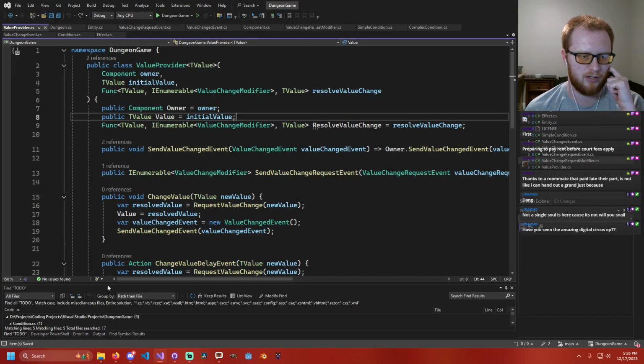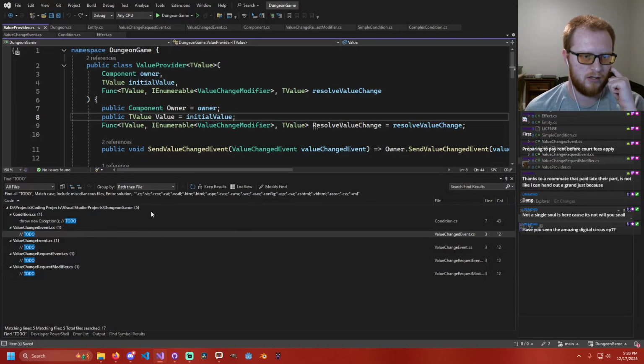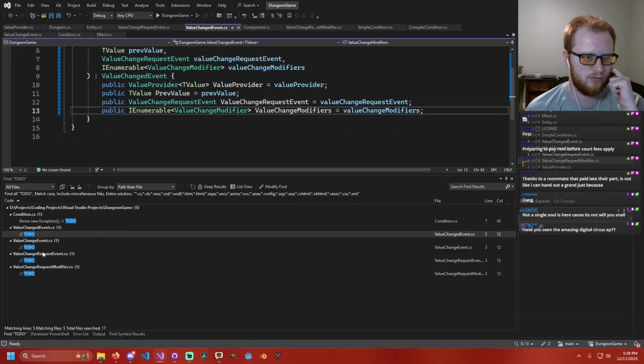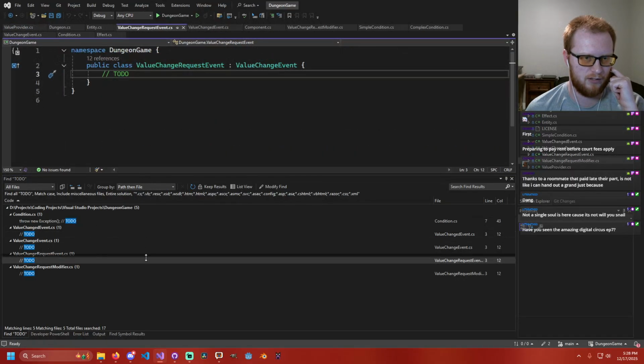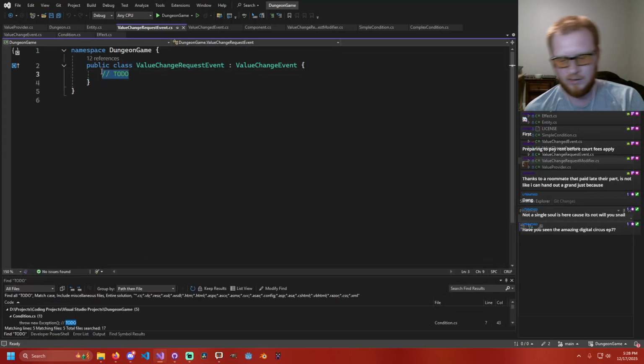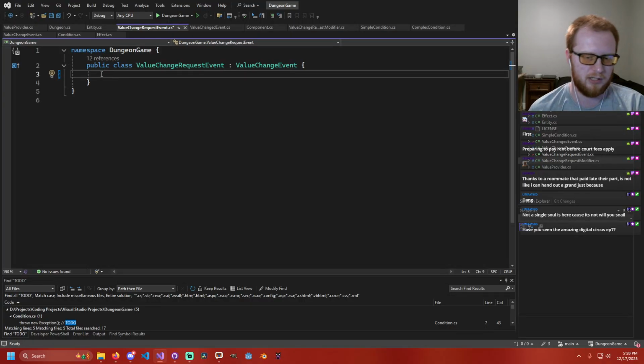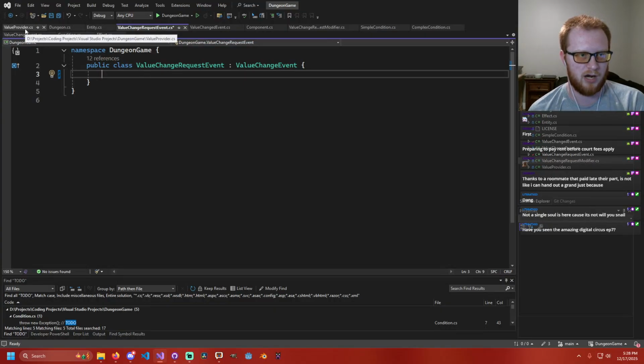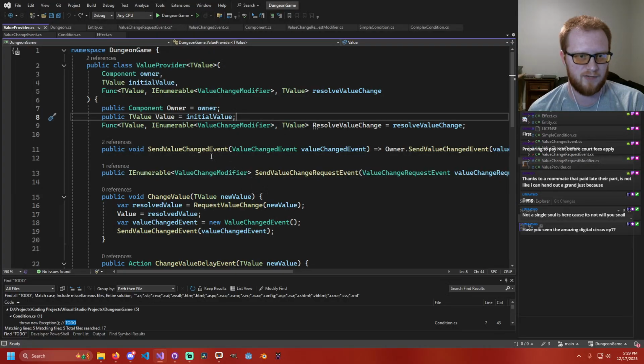Okay, so the other thing that we should do is the change request event. Here we go. So this is like before a value actually gets changed, we're sending out a request for the value to change, and we need to see if we want to apply any modifiers. So what information would we need to provide to something that wants to react to us attempting to change value? I think, again, we would have to give it a value provider.